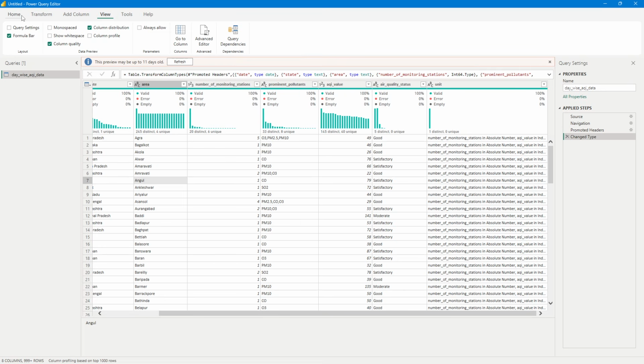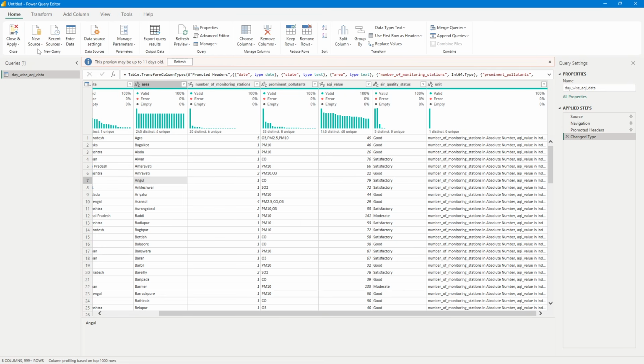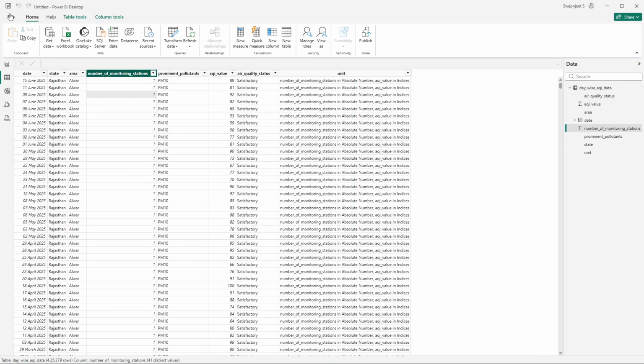Because we don't have to do any more checking in this data, I'll just go to home and click on close and apply. What happens when you do close and apply is whatever changes you make in Power Query will be brought over here into our Power BI Desktop in our data, right? So this is how you do it, right? So this is very important.